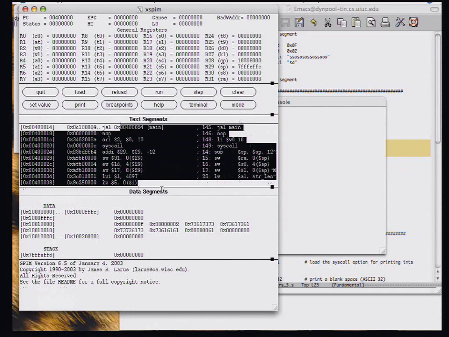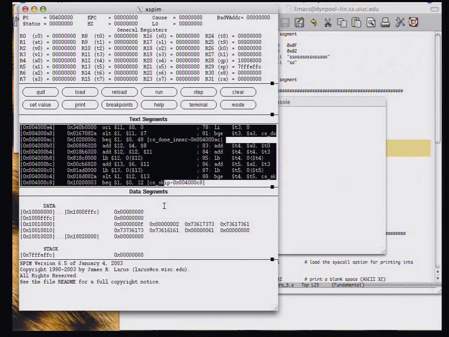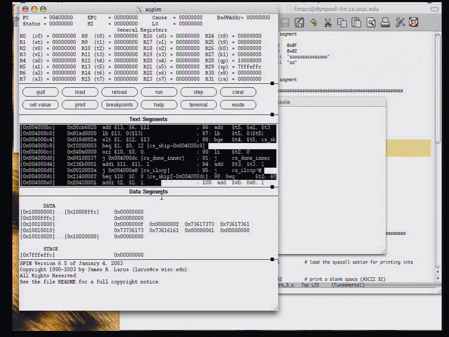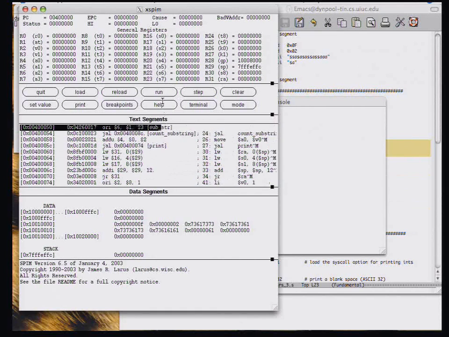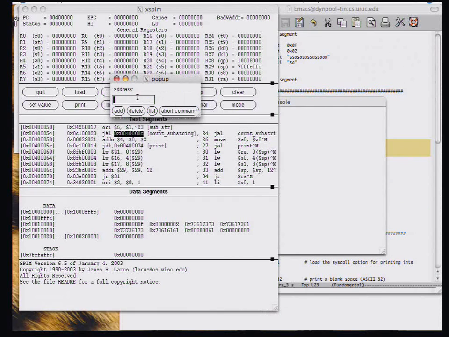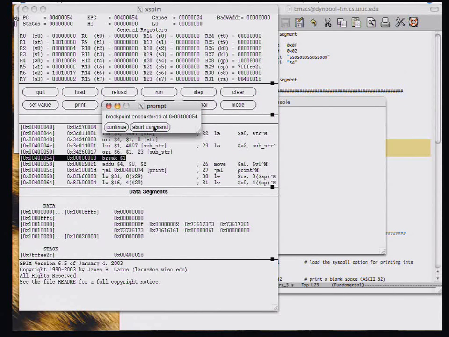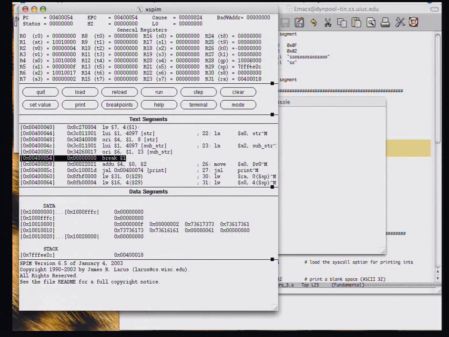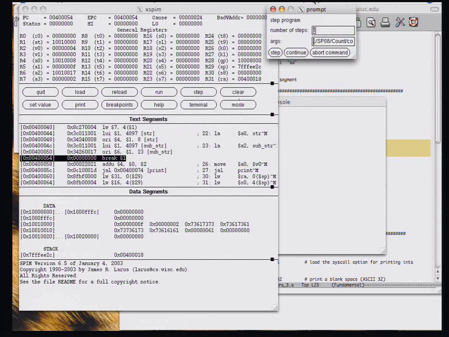And so what I'm going to do is reload the code, and we're going to try this again, this time stepping through the code to see if we can figure out why it's behaving not as expected. So again, I'm going to look for that jump to count substring. I'm going to set a breakpoint because I want to step through that function. Hex 40054. Add a breakpoint there, and I'm going to go ahead and run starting at that point. Okay, I'm going to abort because I want to step through. I don't want to continue running at that point.